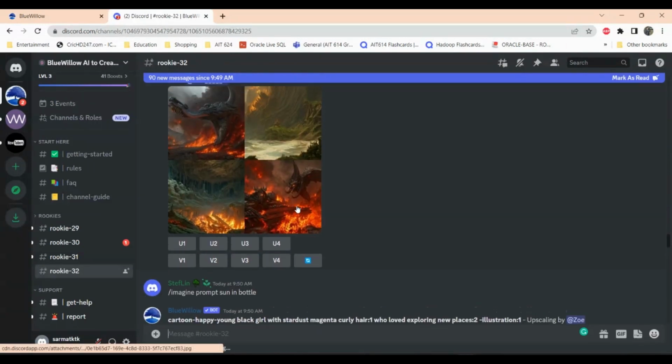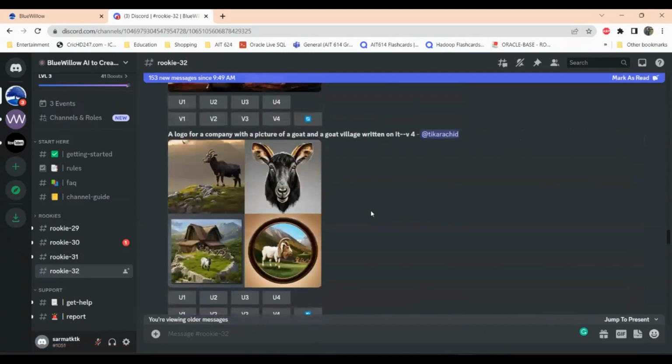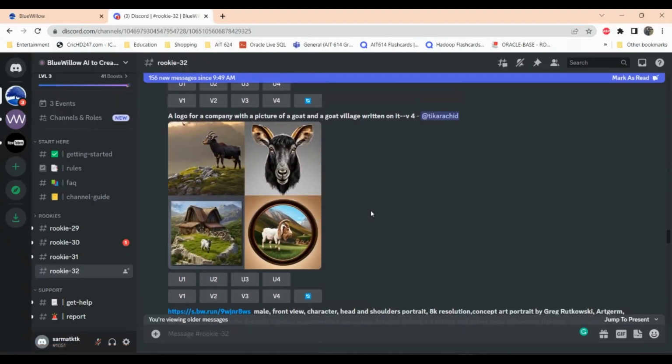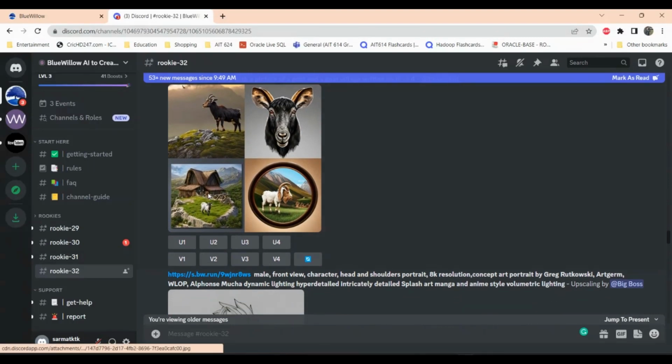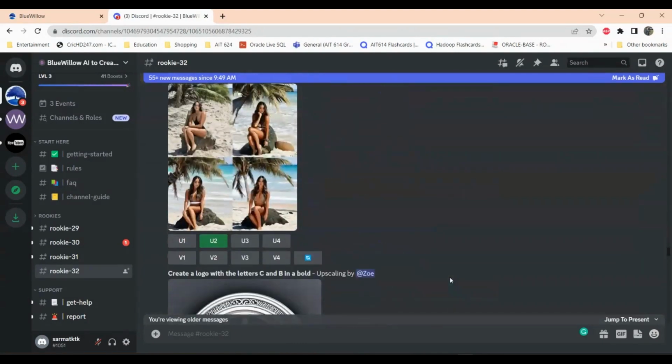If I want to focus on this image, which someone else created, I can just say U4 and it will give me this image. I can also ask for variations of the images. If I want a variation of the goat image, I'll just say V3 and it'll give me a variation of that. Let's see what happens.